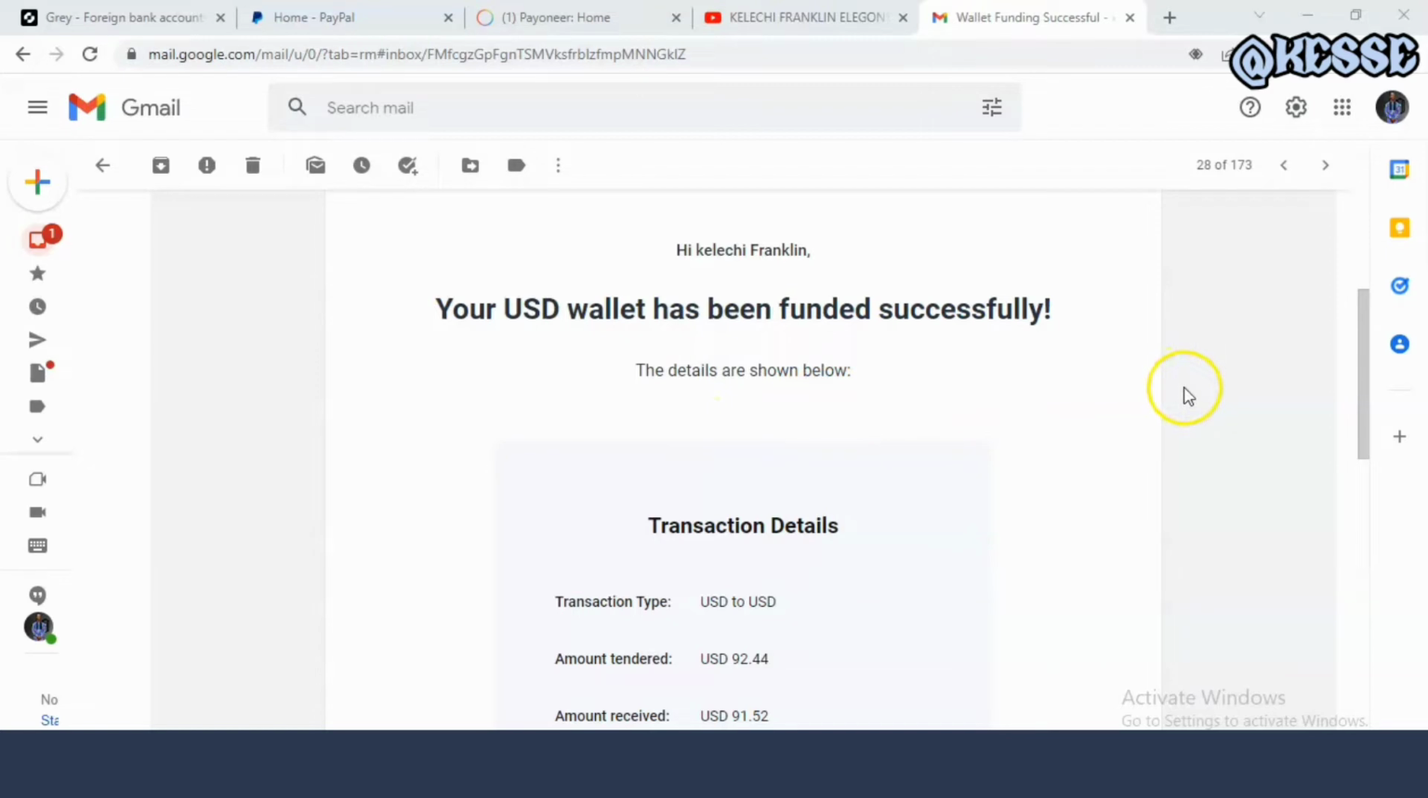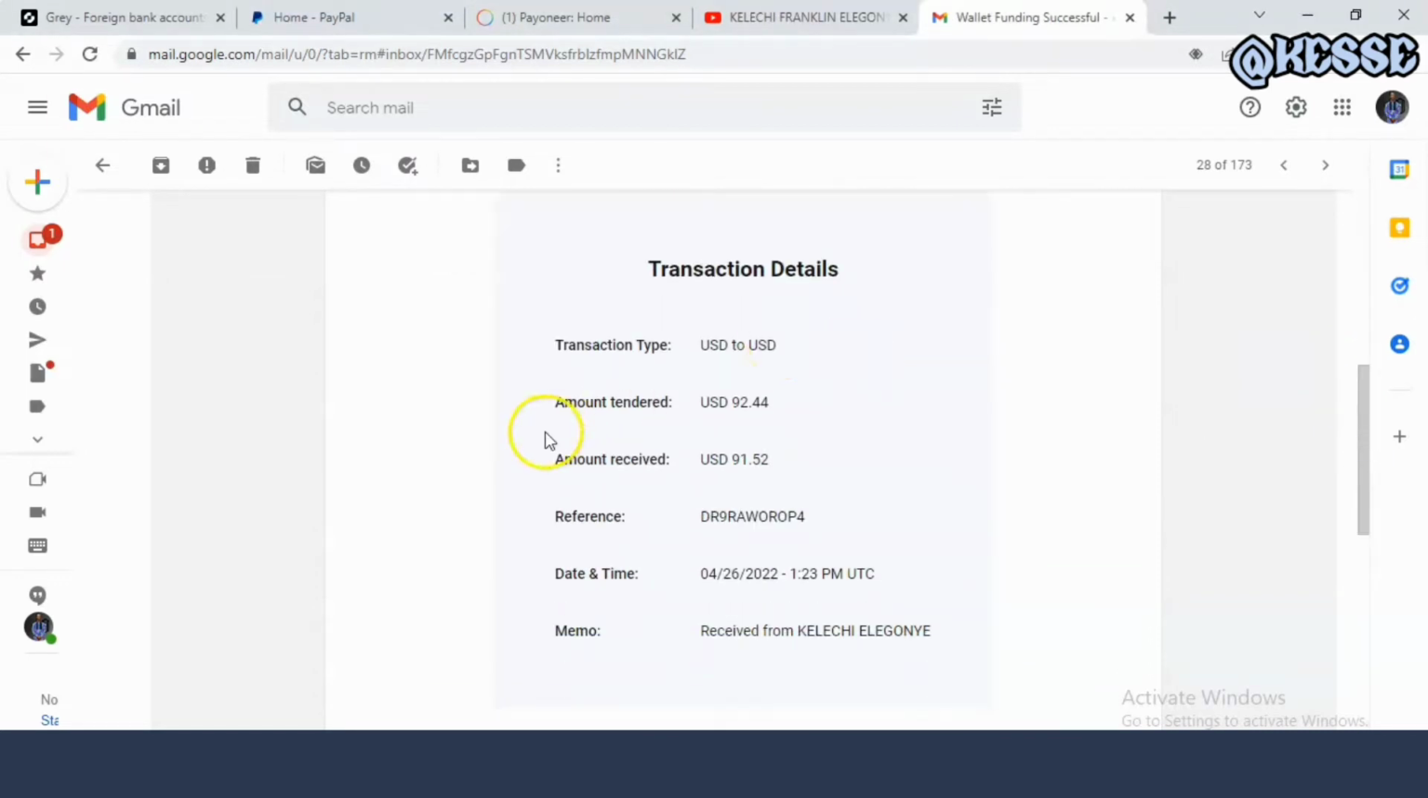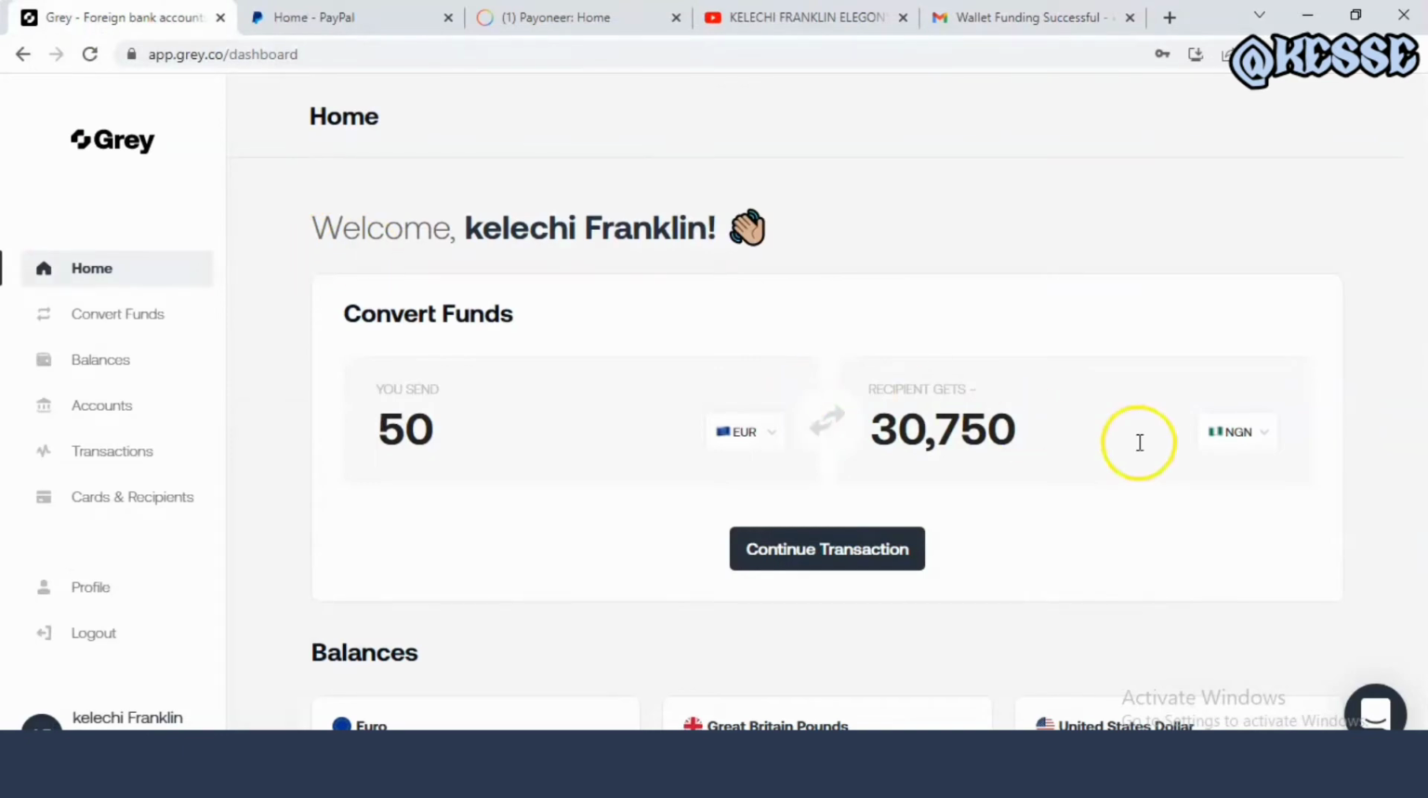And as you can see here, it says your US dollar wallet has been funded successfully, and these are the details. It says transaction detail, amount sent 92.44 US dollars, and I was able to receive $91. So all I'm going to do right now is go to my Grill account and confirm that this money has been sent.